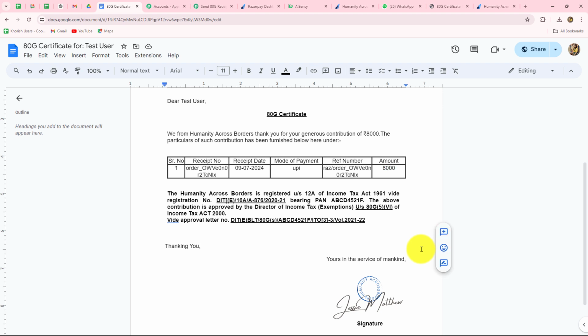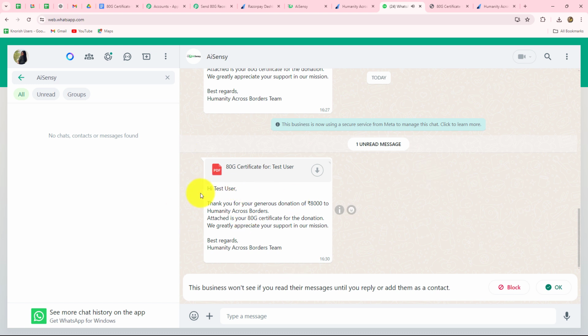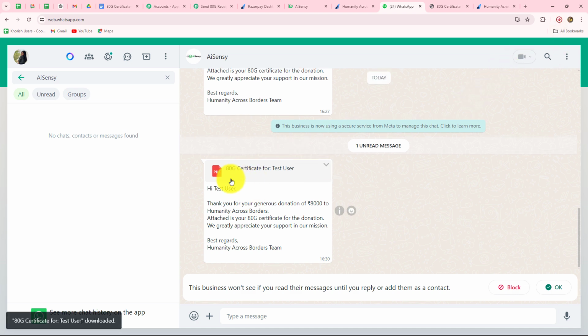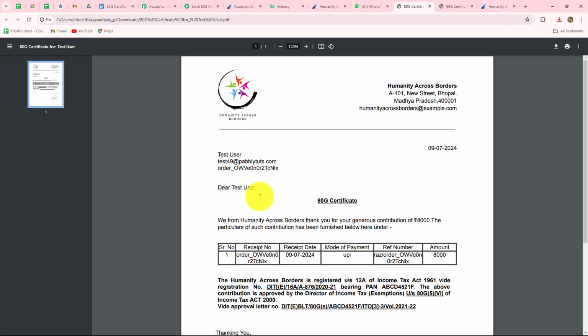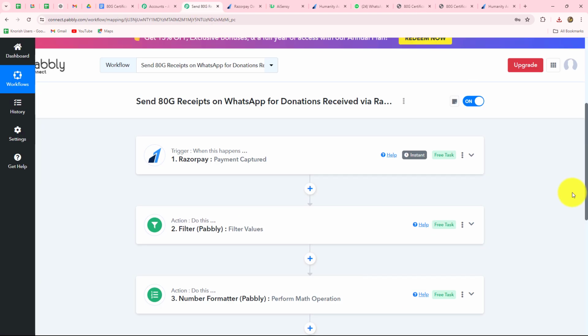Now we'll go and check whether a WhatsApp message is received on the number which we have mapped or not. And yes, here we can see that again a WhatsApp message is received. This time it is for test user. When the person is going to download the file which is received in the PDF format, it is open and this is actually correct.